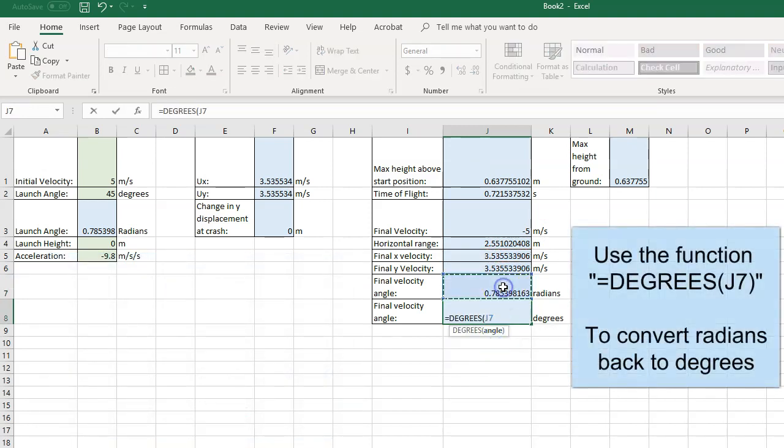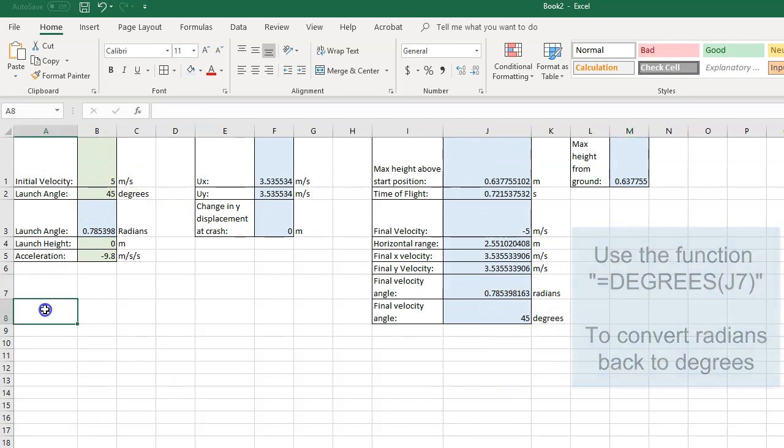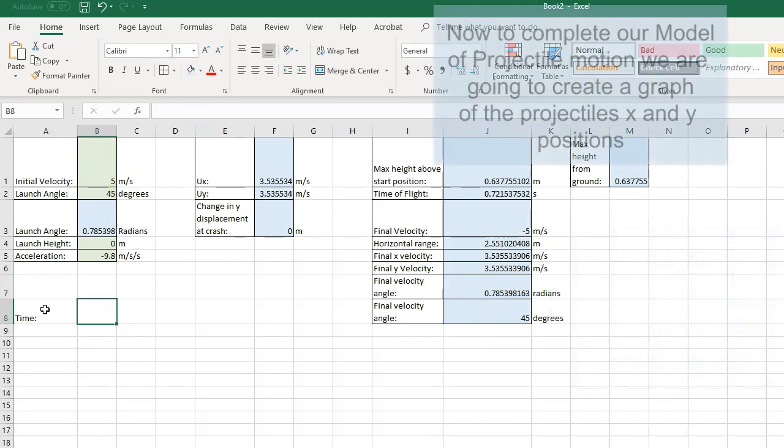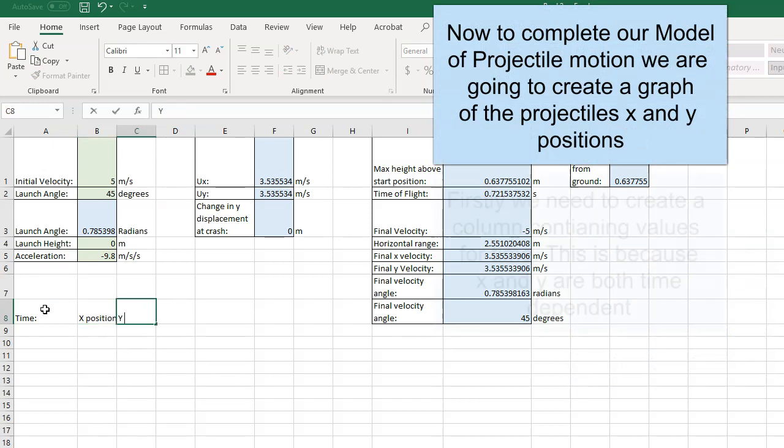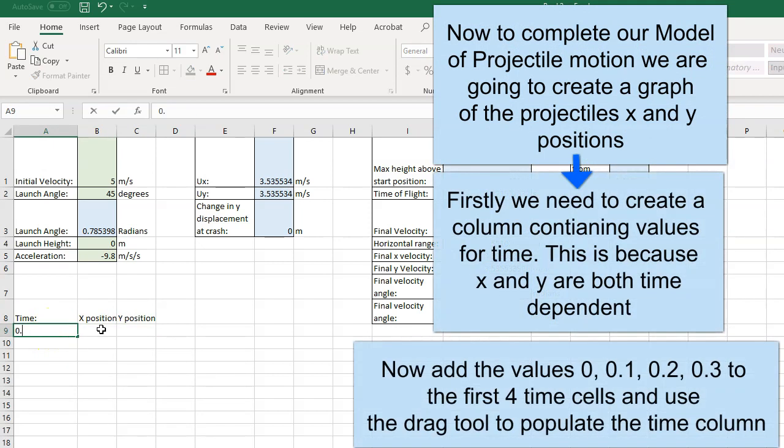Now again, Excel works with angles in radians. So we do that final conversion to get back from radians to degrees, and we have ourselves our final answer. So now we've done our calculations, what we want to do is create a model using a graph.